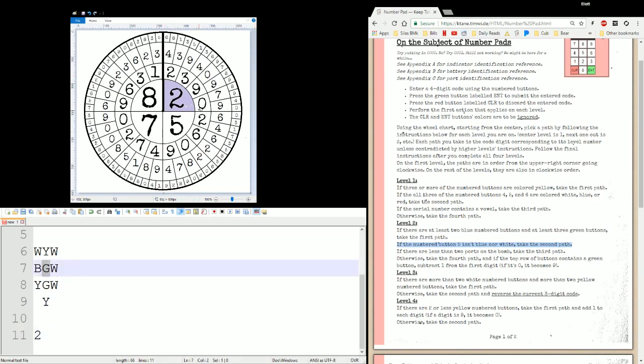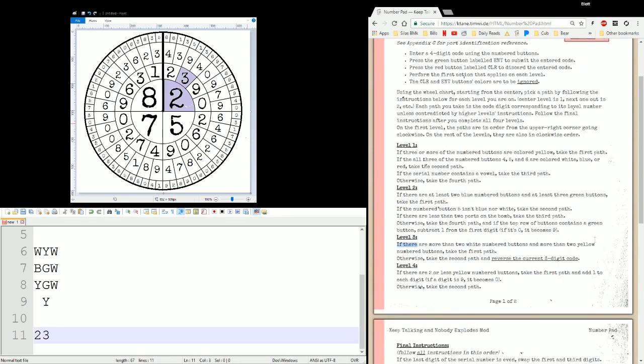So we're going clockwise inside this section. 1, 2. It's a 3. Level 3. If there are more than 2 white buttons and more than 2 yellow buttons, we have 3 yellow and 4 white, so we do have more than 2 of each. We're going to take the first path. So in here, we're going to take the first of these clockwise. That's the 9. Last up, if there are 2 or less yellow numbered buttons, no, there's 3, so otherwise take the second path. So we're going to take the second path here. That's the 1.